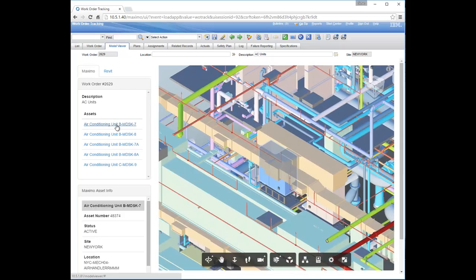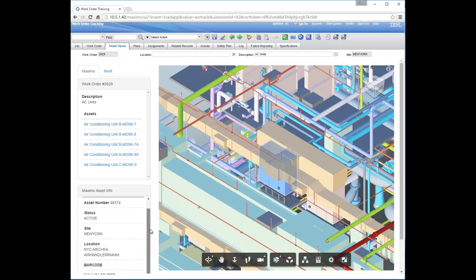As we click on the hyperlink for each asset, we can see that the asset in the model viewer is centered in the view and highlighted.